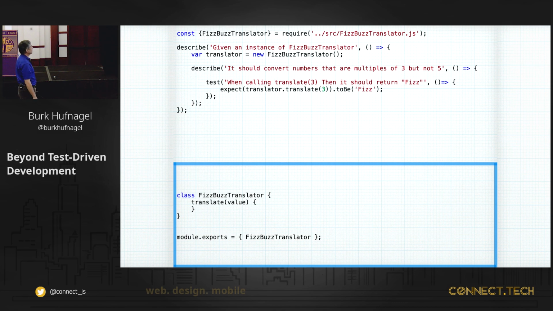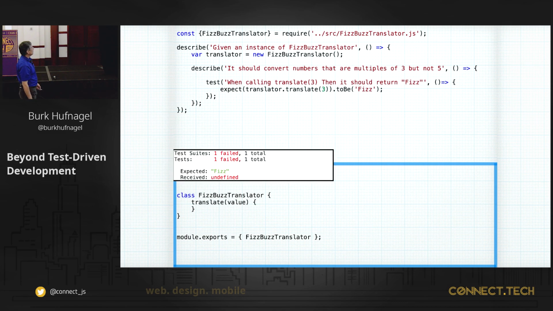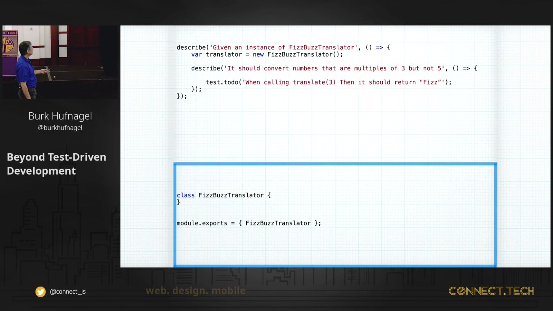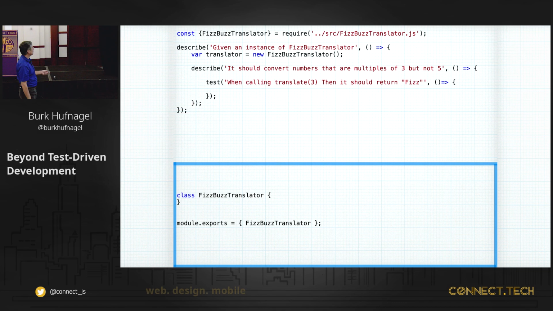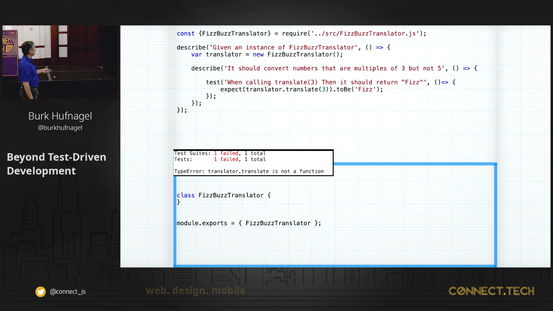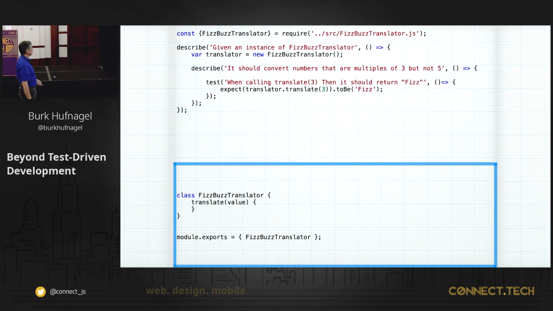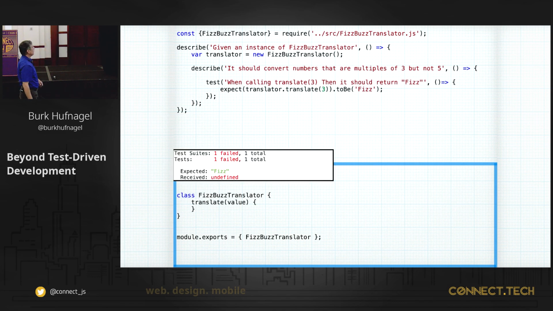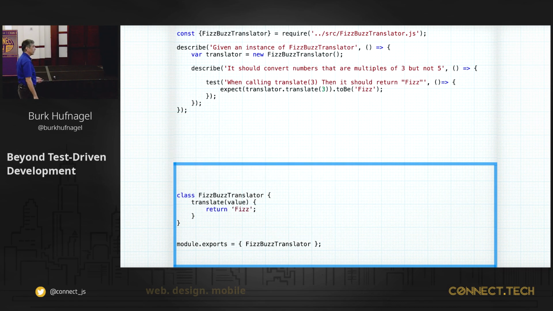Okay, so if we go through this, we've created the translator, so that took care of the previous error here. We put in the expect and we run it. It says translator.translate's not a function, so we go ahead and add the translate. Once again, we're not having it do anything yet because we don't know what it's supposed to do at this point. It just needs a translate method. So we're going to give it a translate method. We know it's taking a property, so we're going to pass that in. And the test says, I expect you to get fizz from that. Well, the easiest way to do that is just go ahead and have it return fizz.